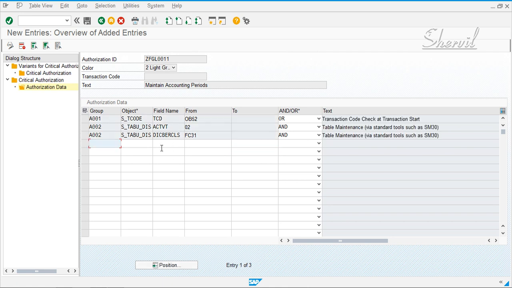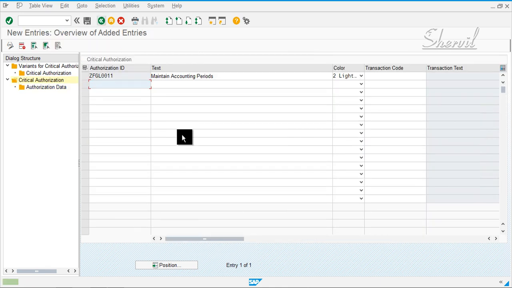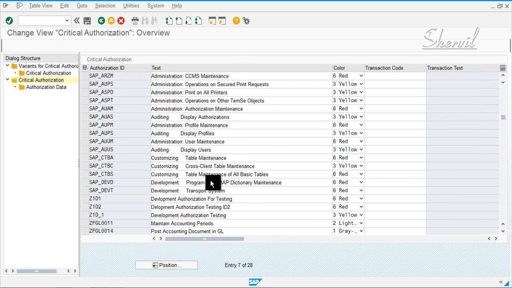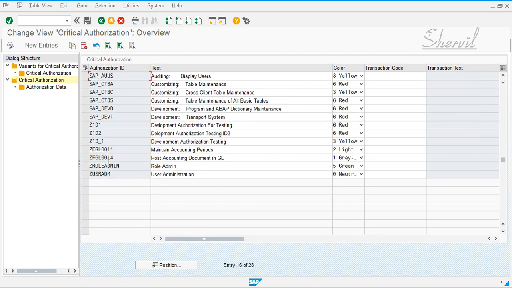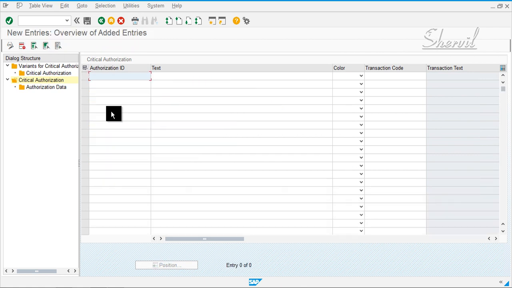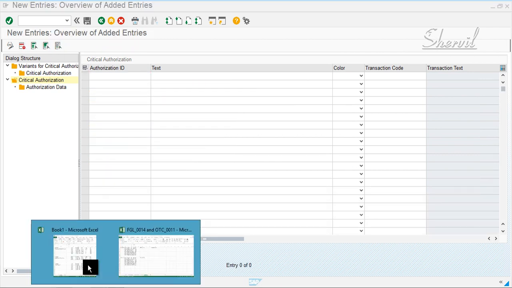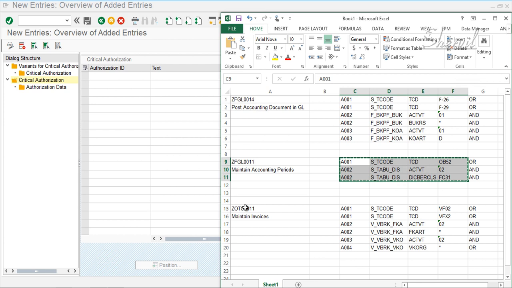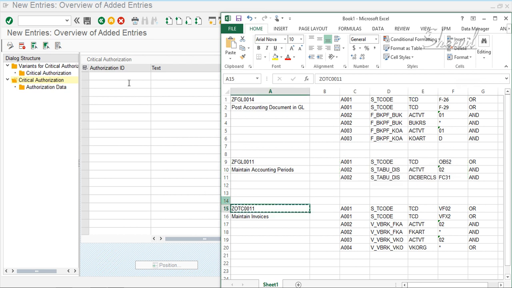And in this enter key, save, go back and save. This is created, 2 now. Okay, the GL and 14. Now let's create the third one that we have. So the third one is again maintain invoices in this case.